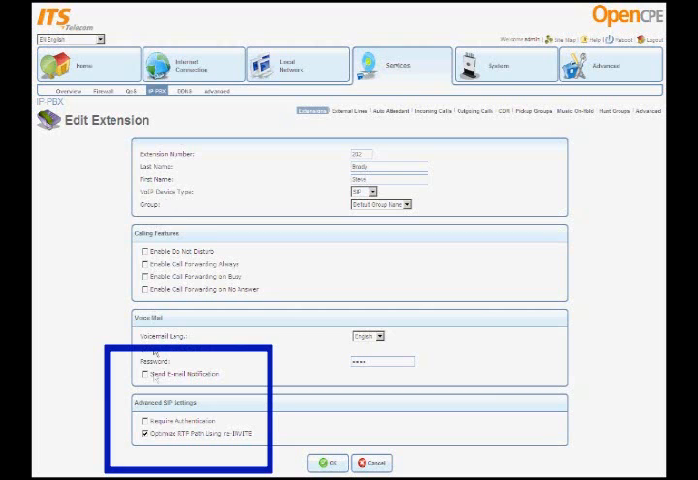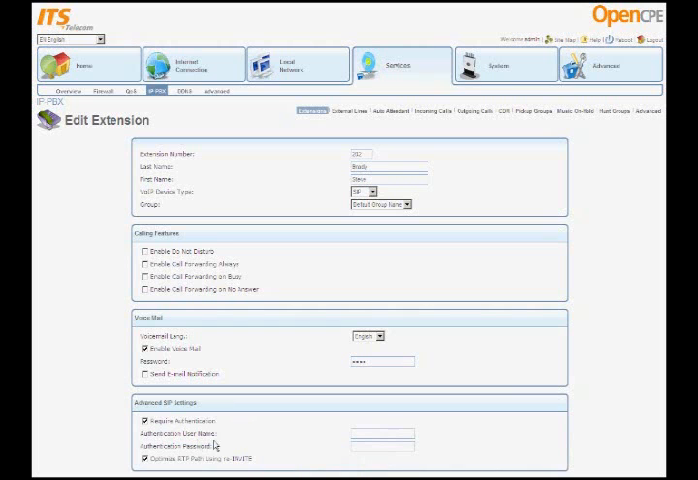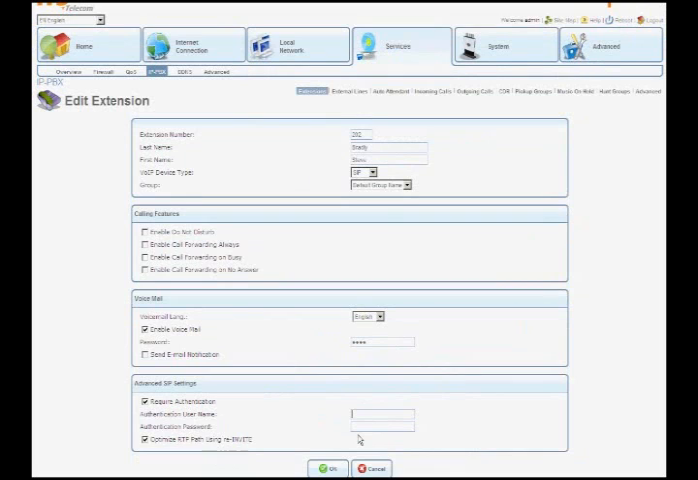Now we will go to the Advanced SIP Settings section to configure the authentication parameters. Select the Require Authentication checkbox. The authentication username and authentication password fields are added to the screen. Enter 202 as the authentication username and 1234 as the authentication password.